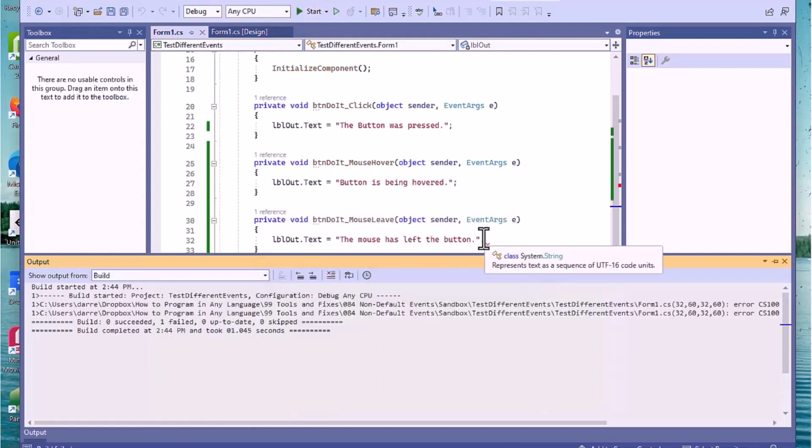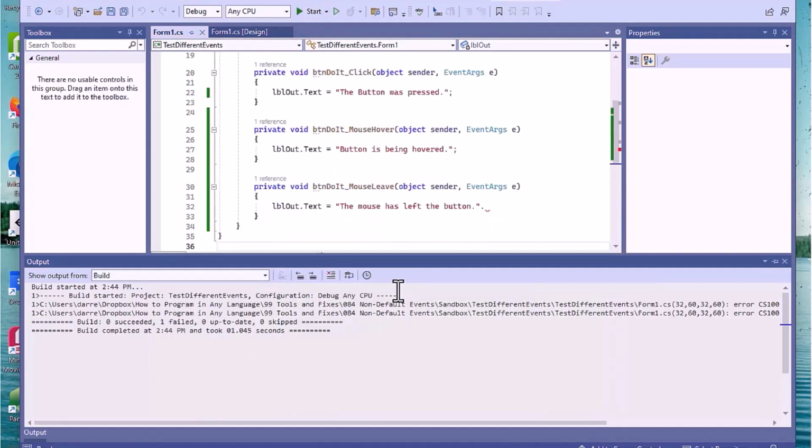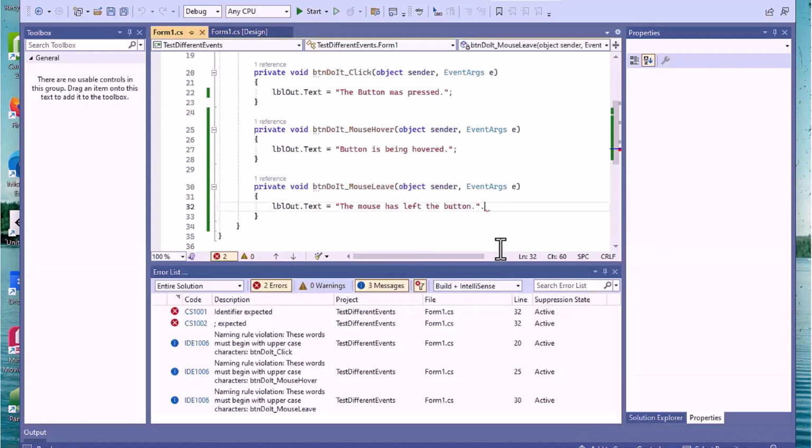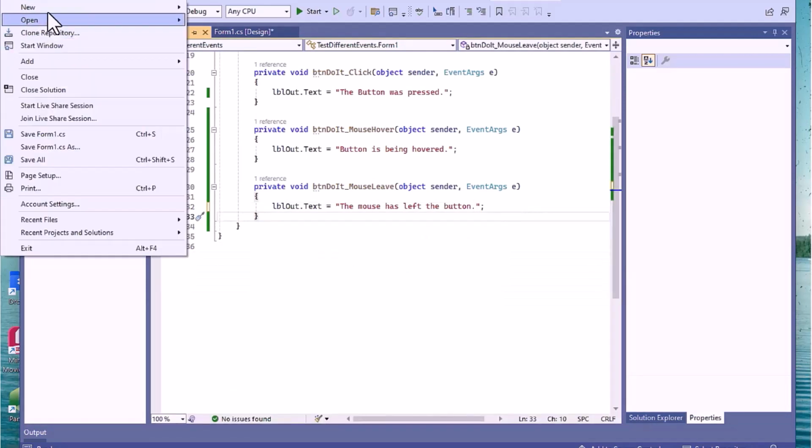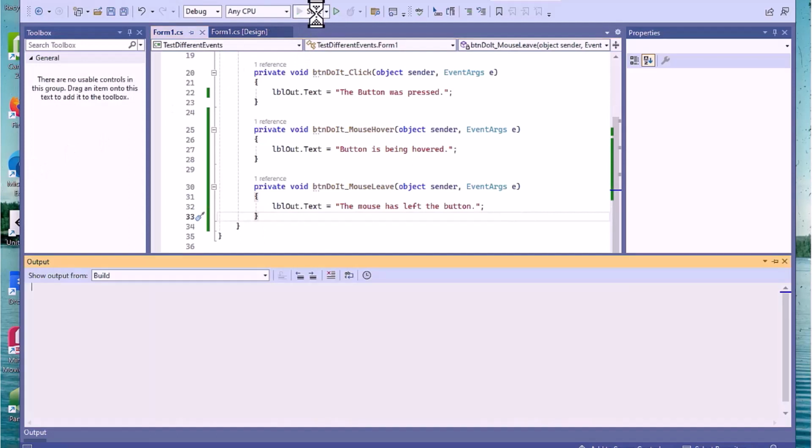Oops, I have an error. Why do I have an error? Oh, because I didn't put a semicolon back here. No problem. We'll fix that up real quickly. Get rid of this. File save. Run it again.